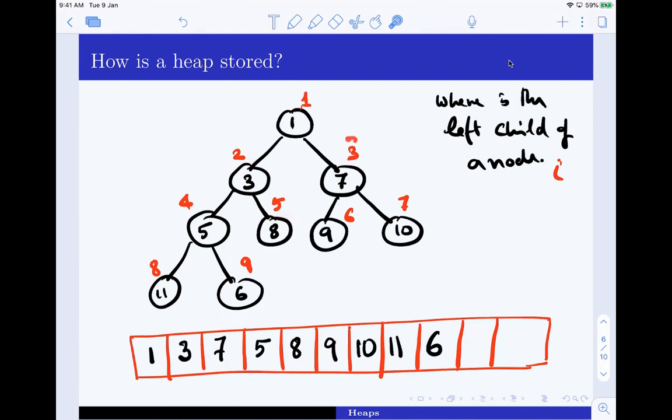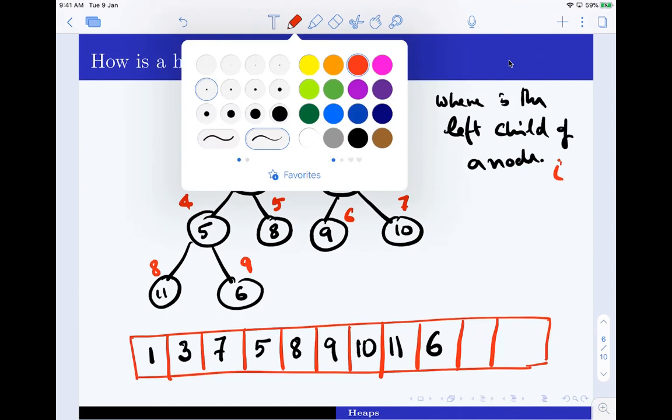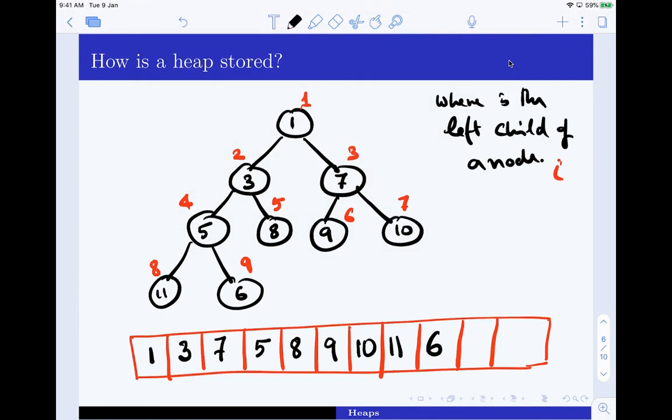Similarly, if the node is 3, then the left child is stored in number 6 and the right child is stored in number 7. Actually, if you can see it, the left child is always stored at number 2i and the right child is at the 2i plus 1 location.